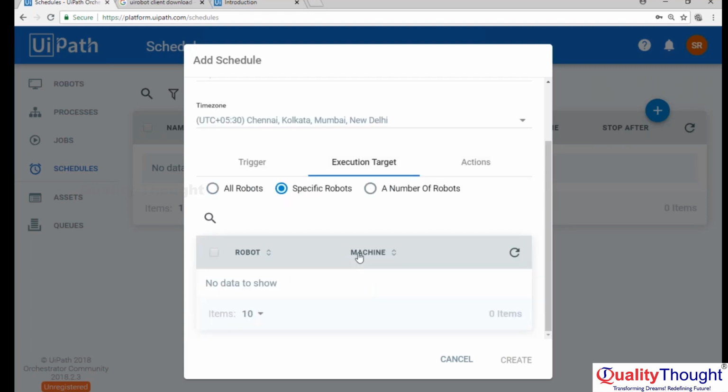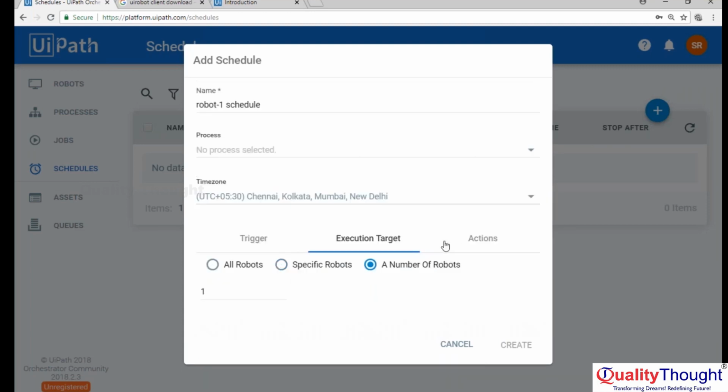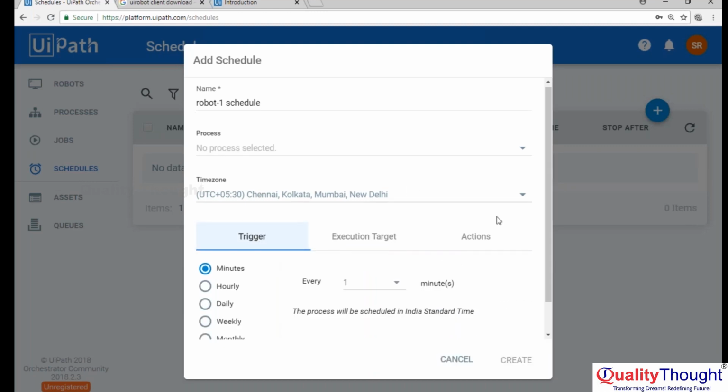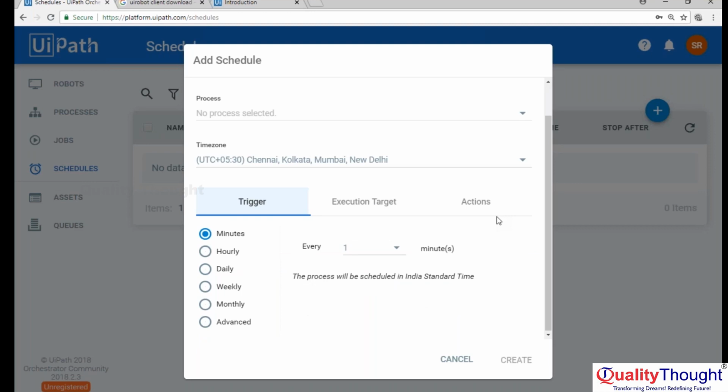If you give specific robots, what are the robots that you want to select? You can see all the robots that are available here, or also a number of robots, say one, two, three, or however many robots you want to trigger in different machines. So you can do all this using your scheduler, where you need not manually go and trigger every time. Instead, it will be automatically triggered using the information that you provide here.